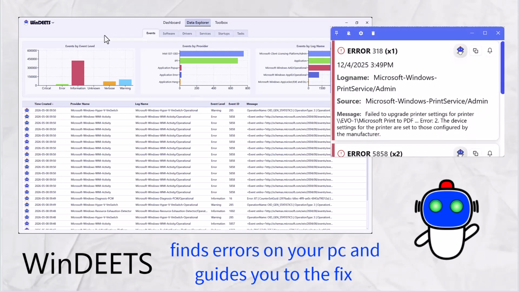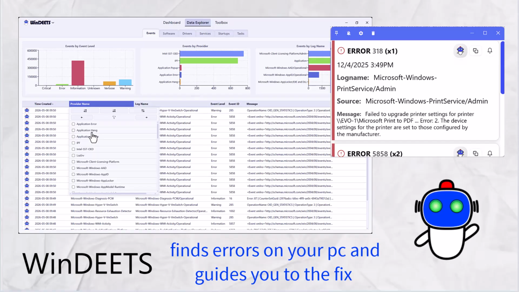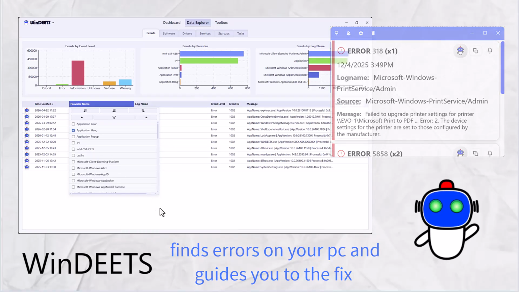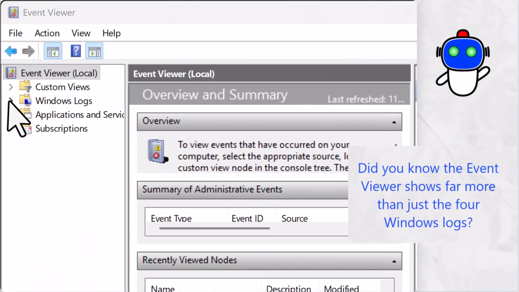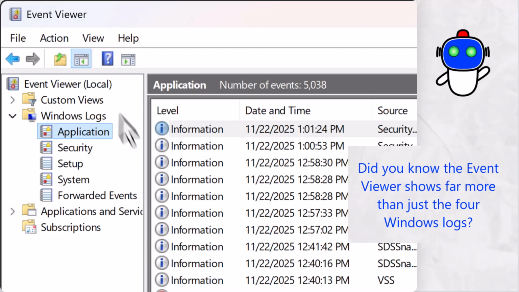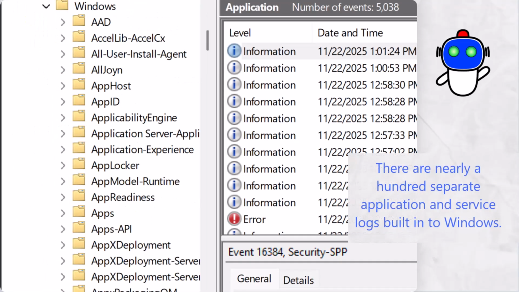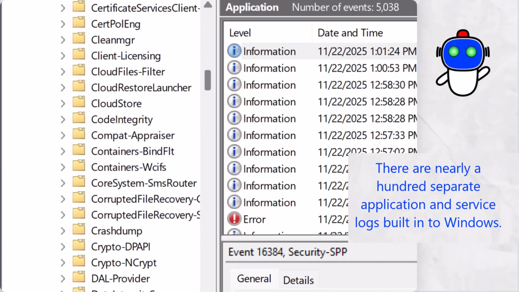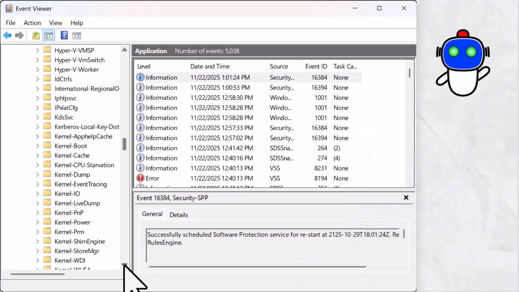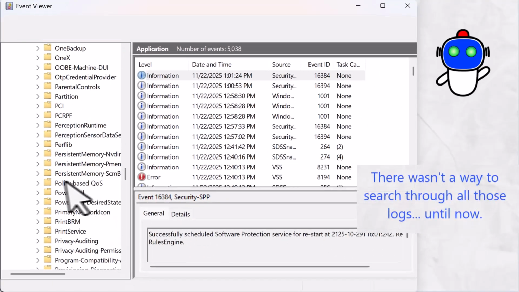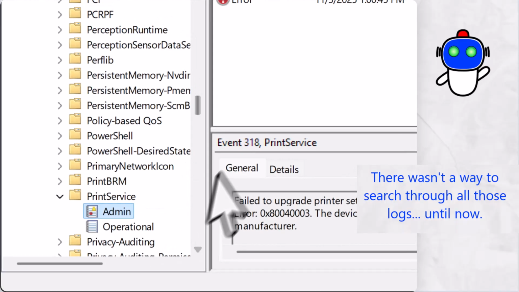WinDEETS finds errors on your PC and guides you to the fix with AI-powered event log solutions. Did you know the event viewer shows far more than just the 4 Windows logs? There are nearly 100 separate application and service logs built into Windows. There wasn't a way to search through all those logs until now.